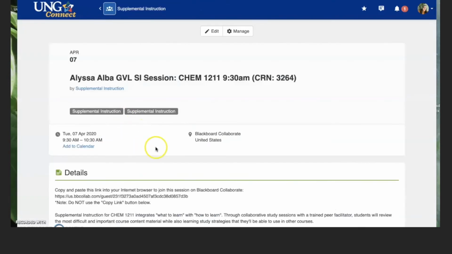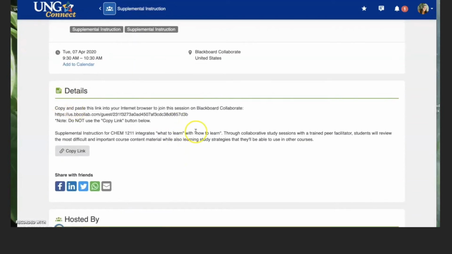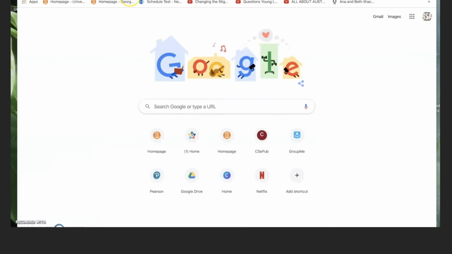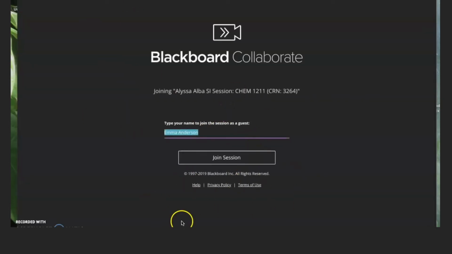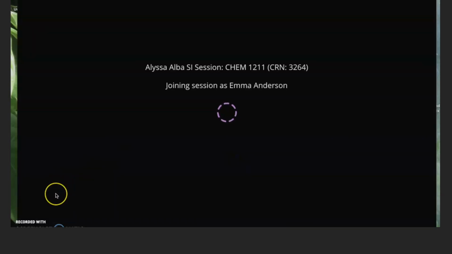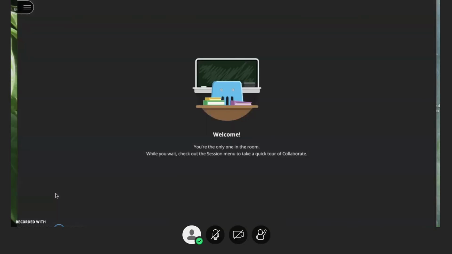Click on the link and it's going to pull up a details section. You're going to want to copy this link and paste it in a new window, and you'll be taken to the session just like that. So now I'm going to show you a little bit about the buttons and what everything means inside of session.